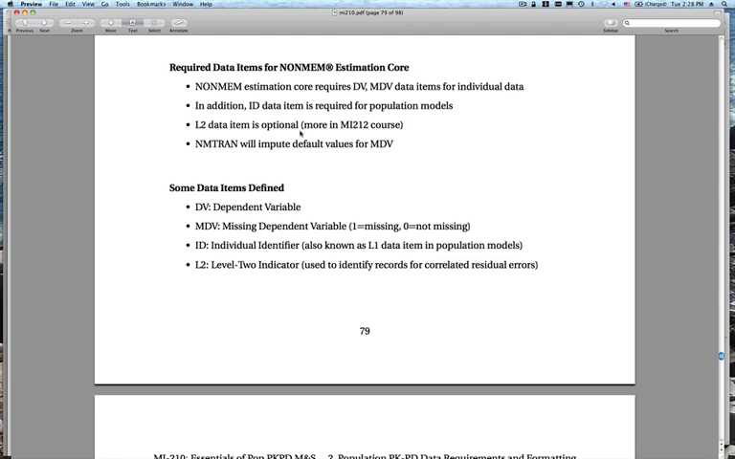So let's define these. DV is a recognized data label by NM-TRAN and NONMEM. This is the dependent variable. This is the column that includes the data to be modeled. Now, if you're going to use a transformation of the data, let's say a log transformation of your original scale, you might want to do that transformation, but the column will still be named DV because now you're modeling as the dependent variable the log-transformed value.